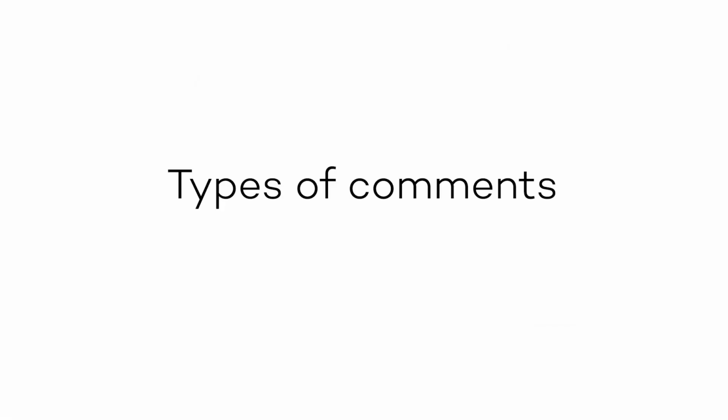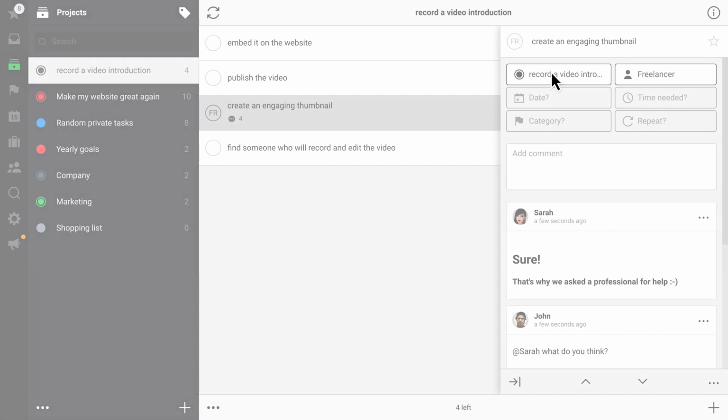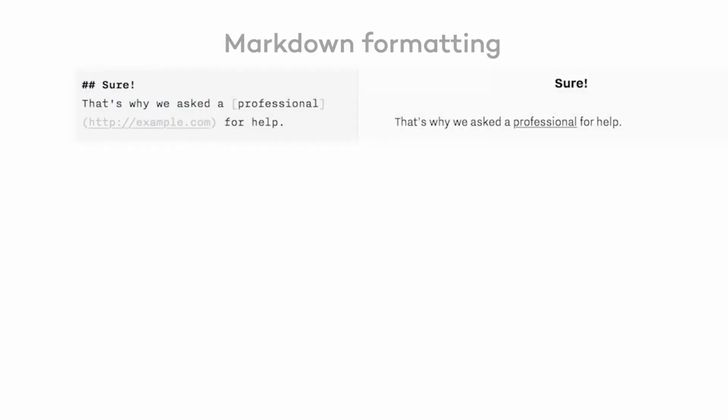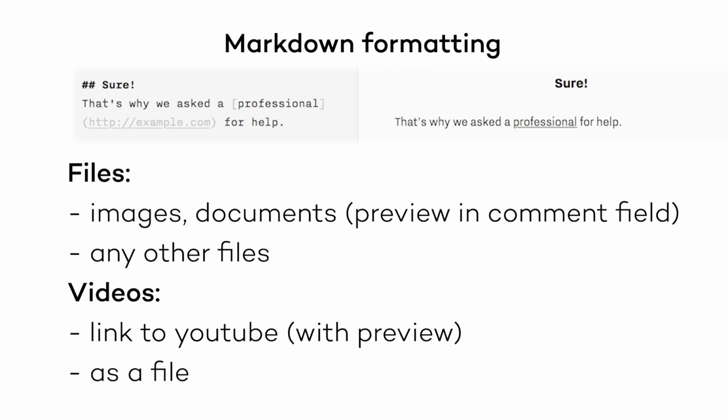Types of comments. Let's get back to comments. We can comment on a task in practically any way we wish. First of all, we can use markdown formatting so the comment isn't just plain text. You can also attach any kind of file. If Nozbe recognizes your file format, for example a picture, it will show you a thumbnail. You can also add a YouTube link to your comment and it will be converted to a playable video.